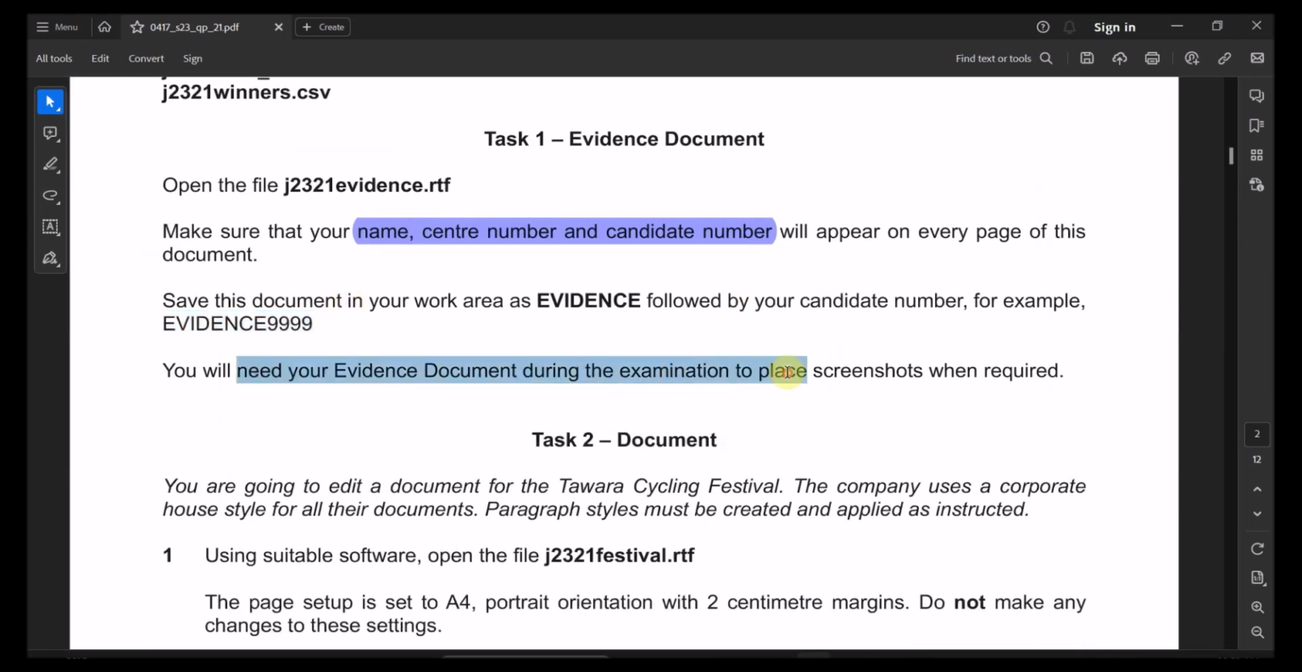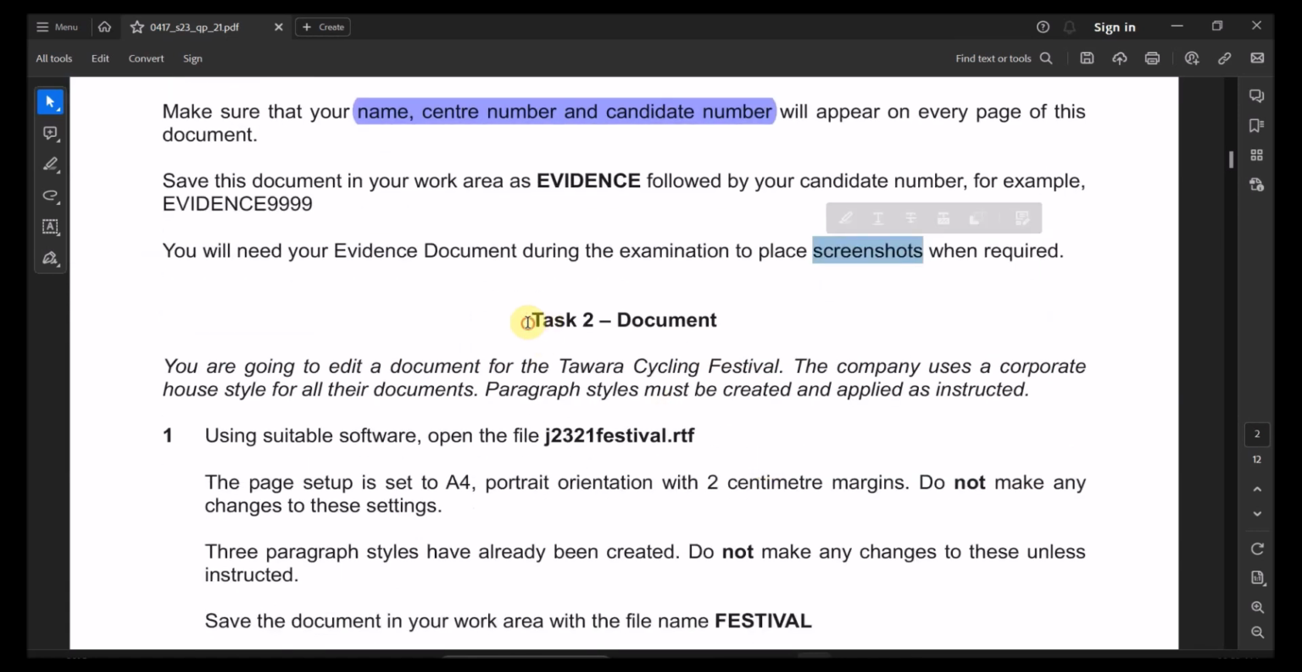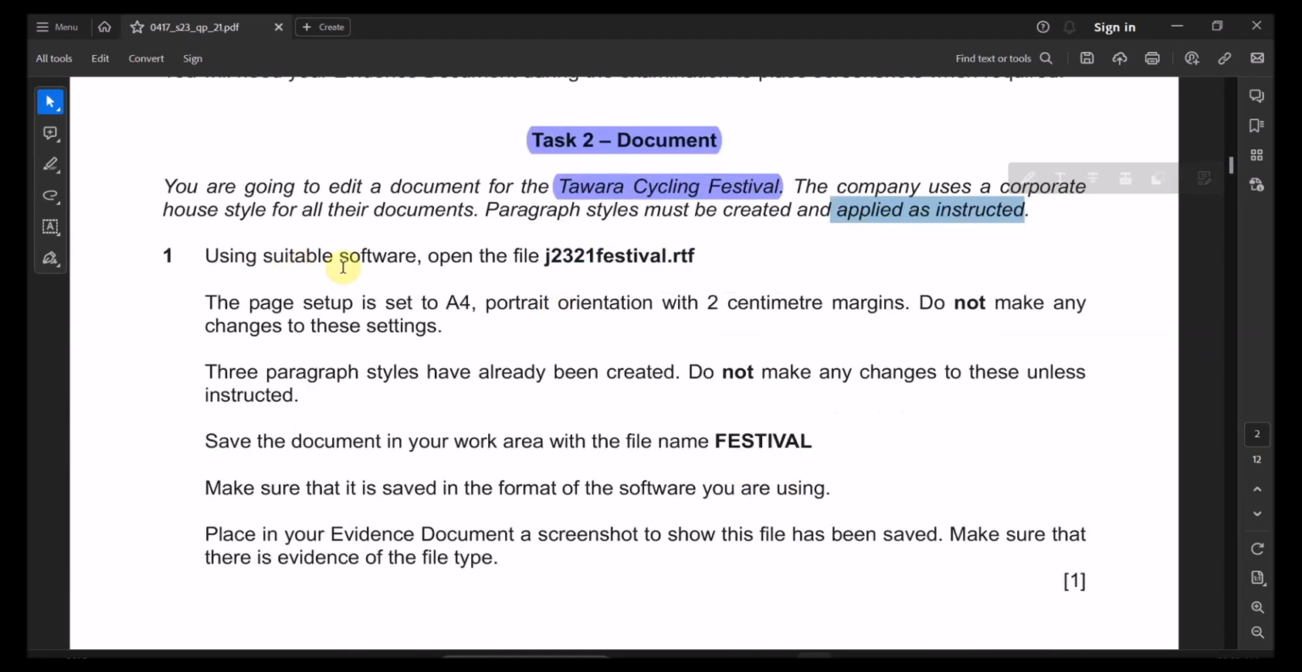So you will need this evidence file to put your screenshots whenever it is required. Right now, let's start with task number 2. You're going to edit a document for the Tawara Cycling Festival. The company uses a corporate house style for all their documents. Paragraph styles must be created and applied as instructed. Using suitable software, open this festival RTF.